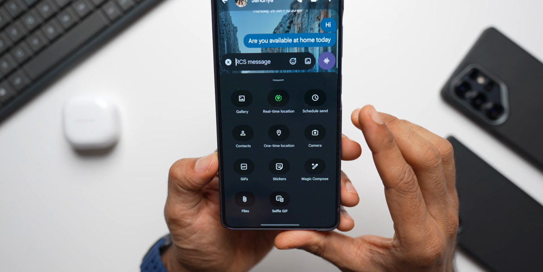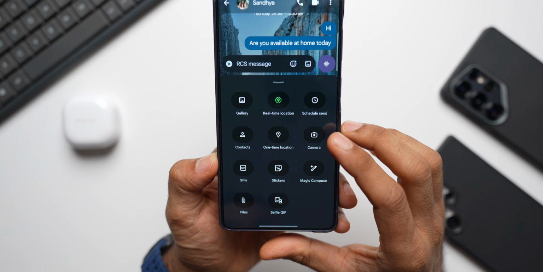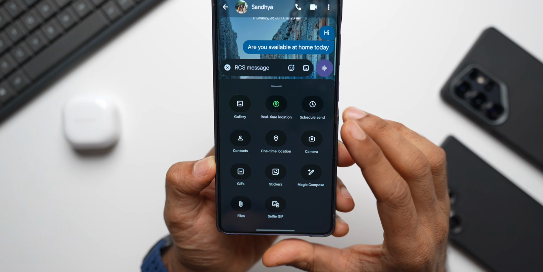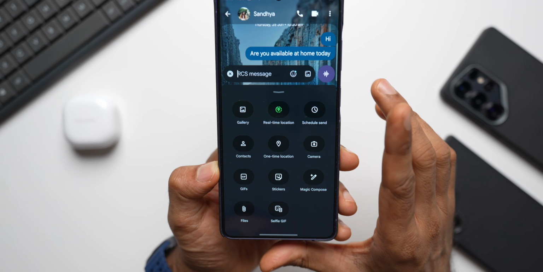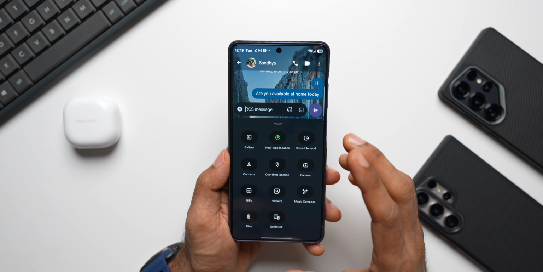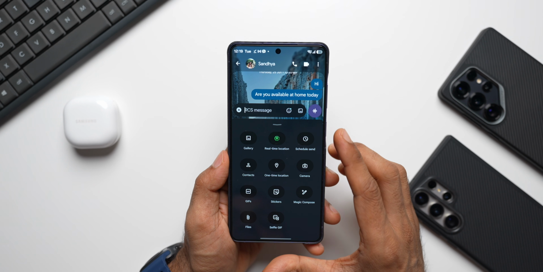That's a brand new feature. Now, Google did add a couple of new features recently. Both are pretty good features. One is real-time location sharing for live tracking. The second one is just one-time location sharing. These two are the brand new features which Google recently added on Google Messages.